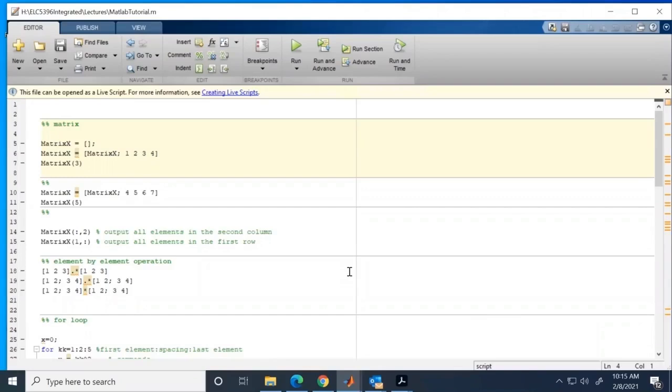So this is the matrix X. Matrix X is left and right bracket, that means I have an empty matrix. So matrix X is matrix X semicolon semicolon 1, 2, 3, 4. That means this matrix will be cascaded with this vector 1, 2, 3, 4, right? And then if we pick up the third element, it will be 3, right?